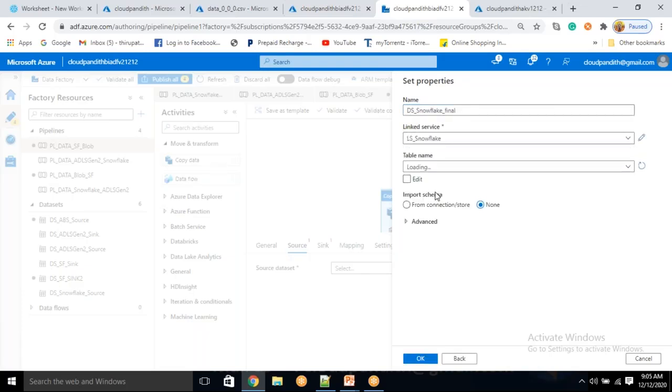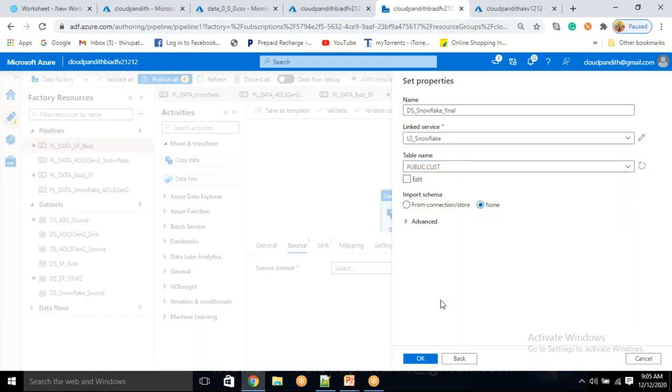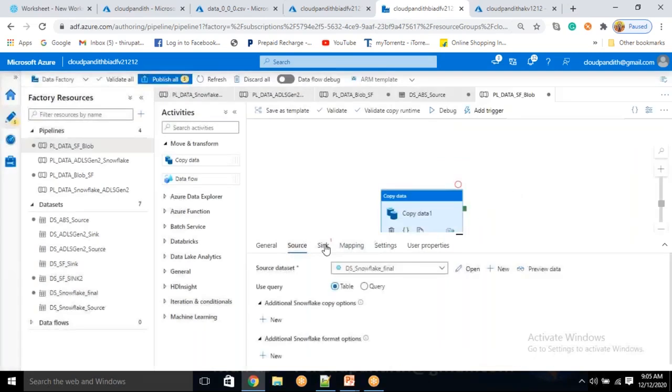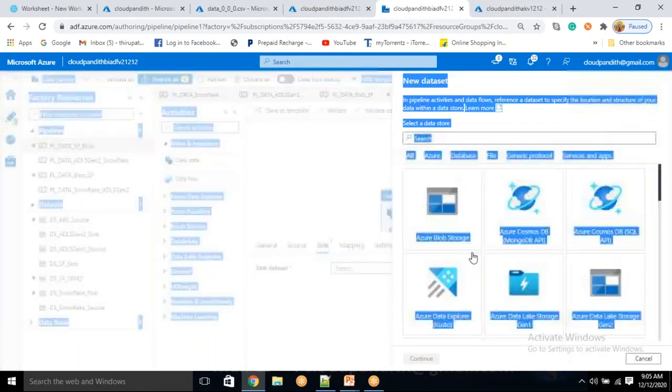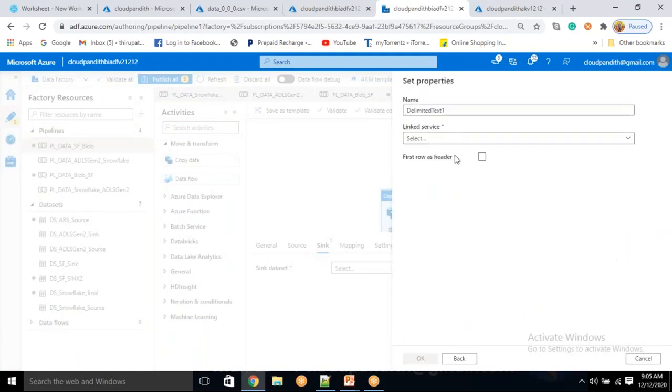Let's select the existing linked service. You can select the table. Which table data do you want to move? I want to move the custom table data. Just select custom table. We're done. Let's go to sink. Sink is what? Sink is blob store. Select blob. How do you want to load? CSV. Click continue.